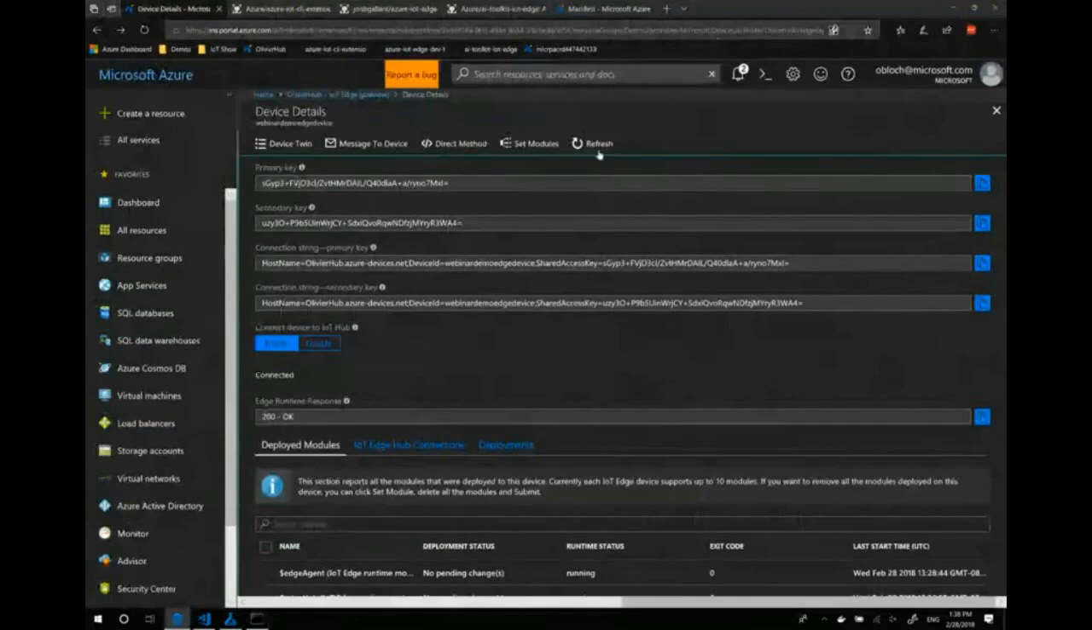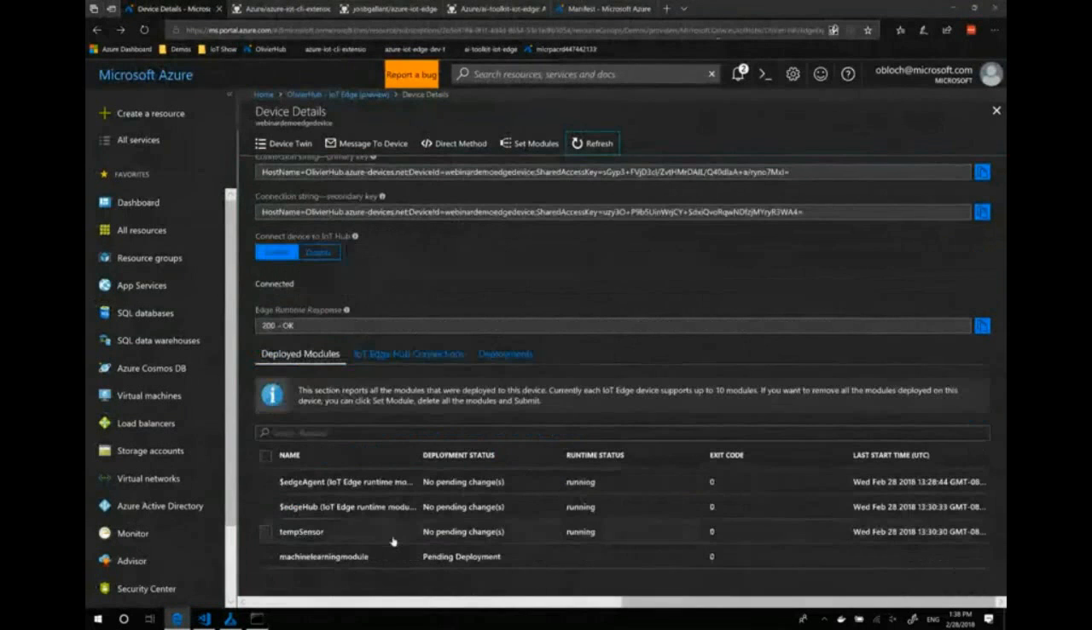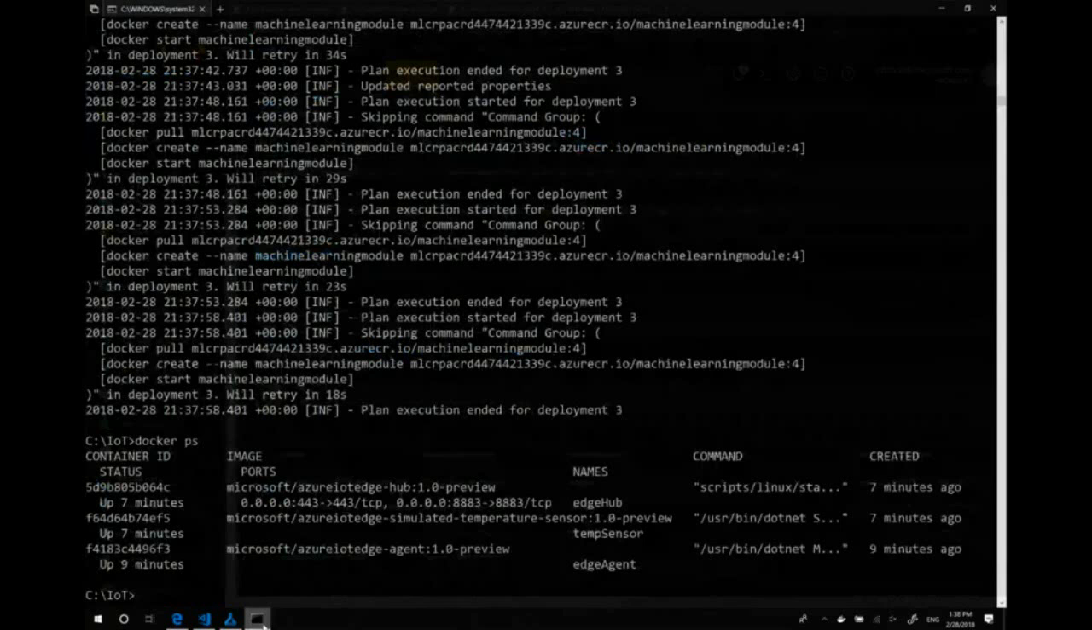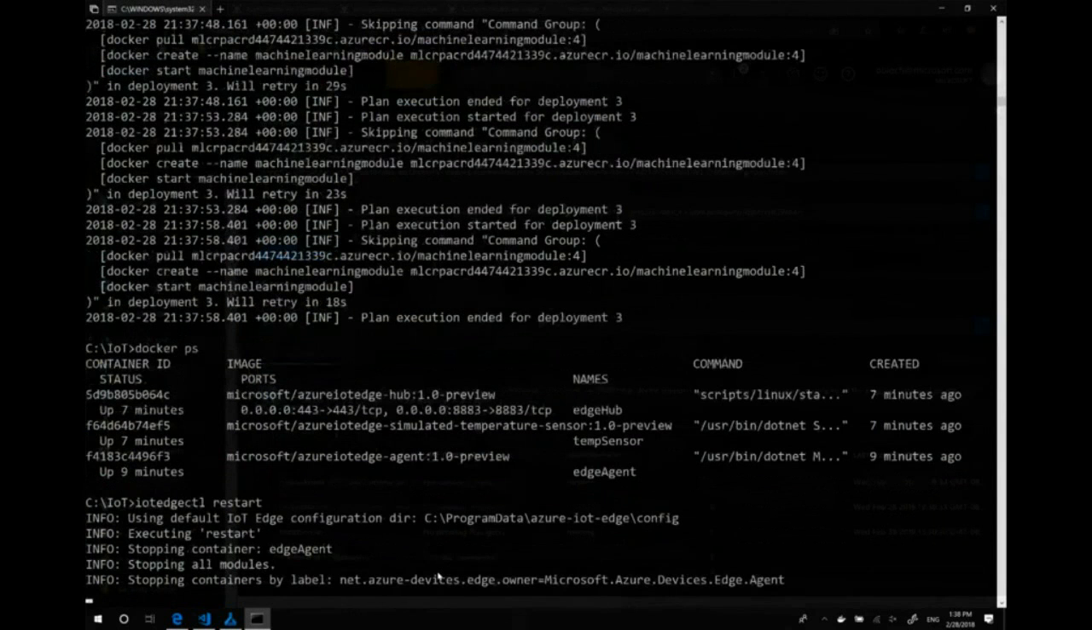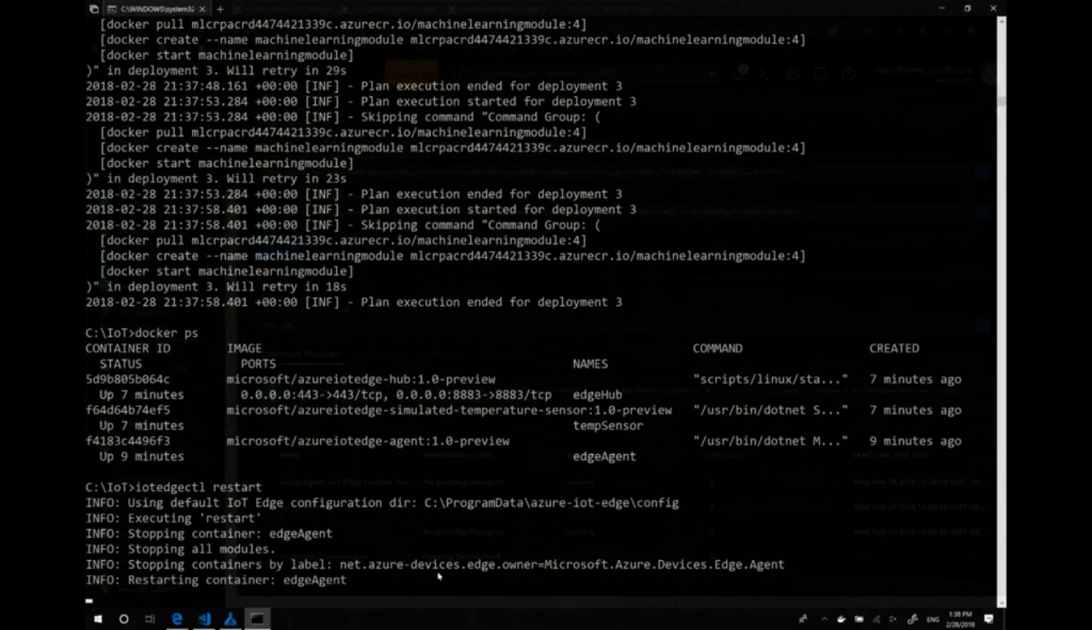So here, if I go back to my device, I see that I have this pending deployment for machine learning. And, you know, real life here, I'm seeing that things are not working exactly like I want. And this is something I can actually fix by restarting the runtime, I guess. It's like computers, you know, you just hit restart. And I don't want to hit my little IoT Edge device here. So I just restarted the agent. But you get the idea.